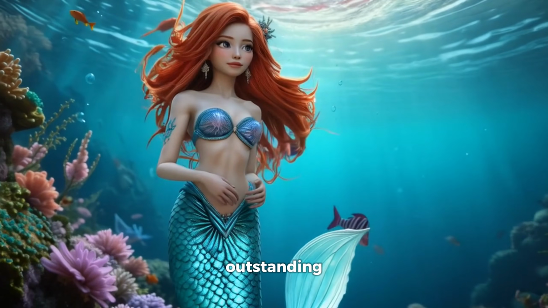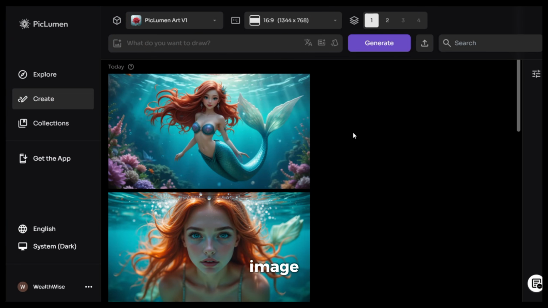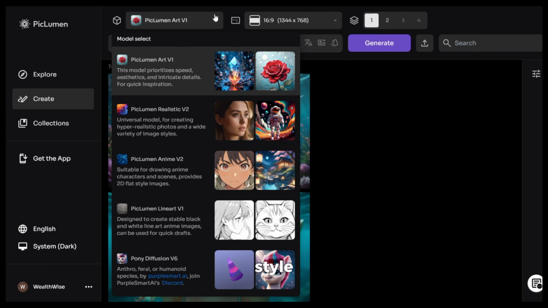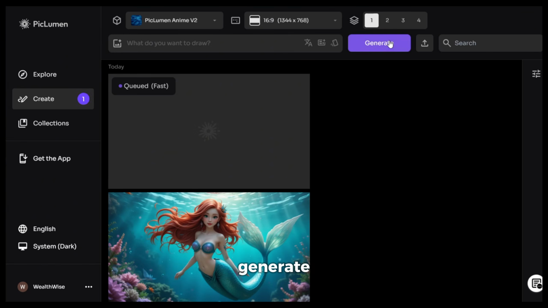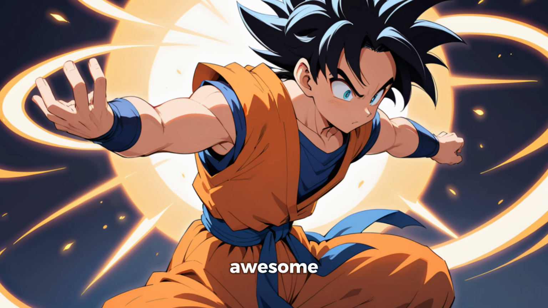This is just outstanding. Now let's try the anime image style. I will change the image style from here, and now I will give it this simple prompt and click on generate. And here is the output. Just look at this. This is awesome. If you are an anime fan, then you will love this feature because the quality of the images is just too good. Look at this. It really looks like a scene from Beyblade. This is too good.